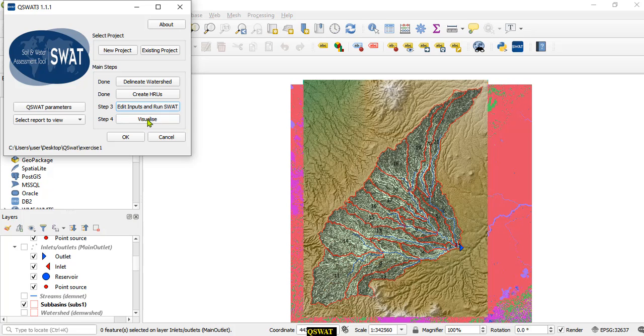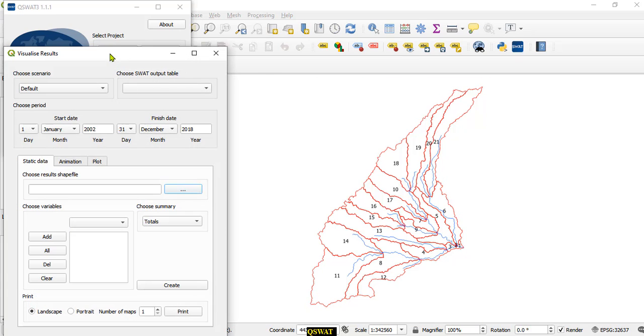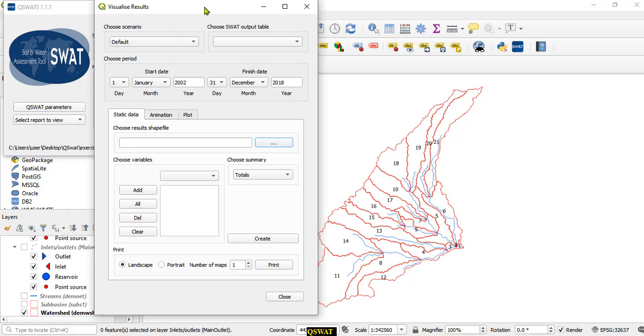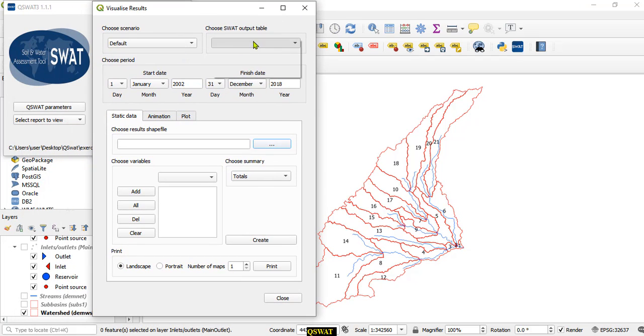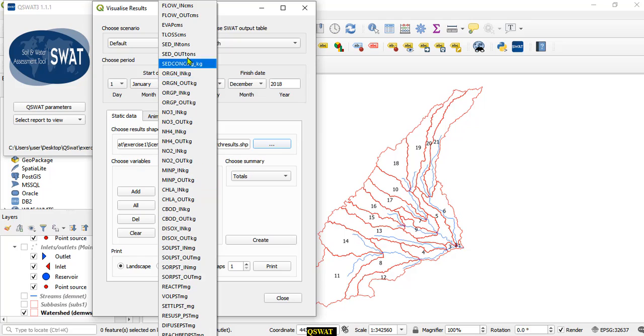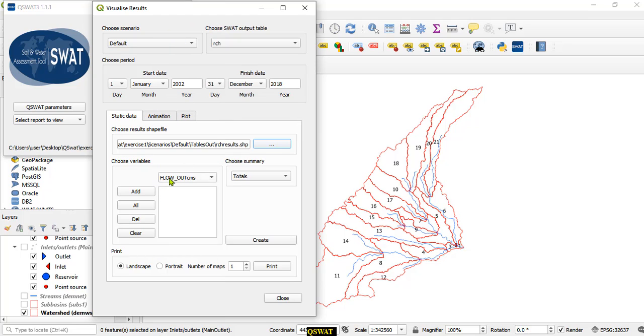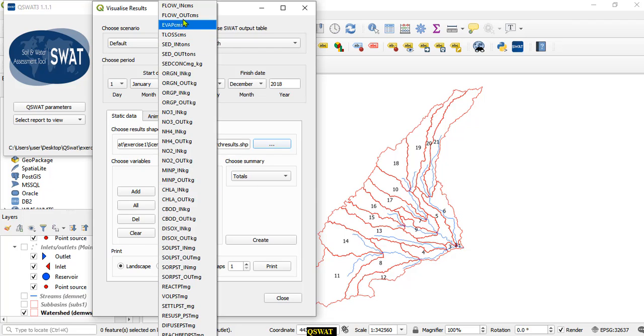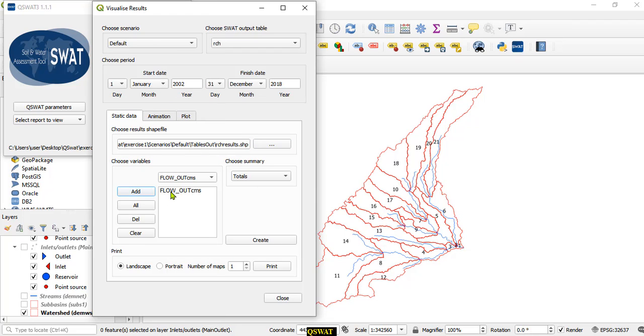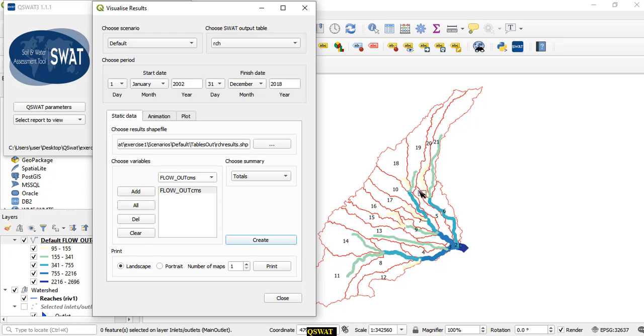Click visualize and click visualize. Yeah. Let us visualize reach, and let us visualize reach flow out. Then flow out. So yeah, flow out, then add, and select this flow out in centimeter, then create, and you can see this one is flow out.